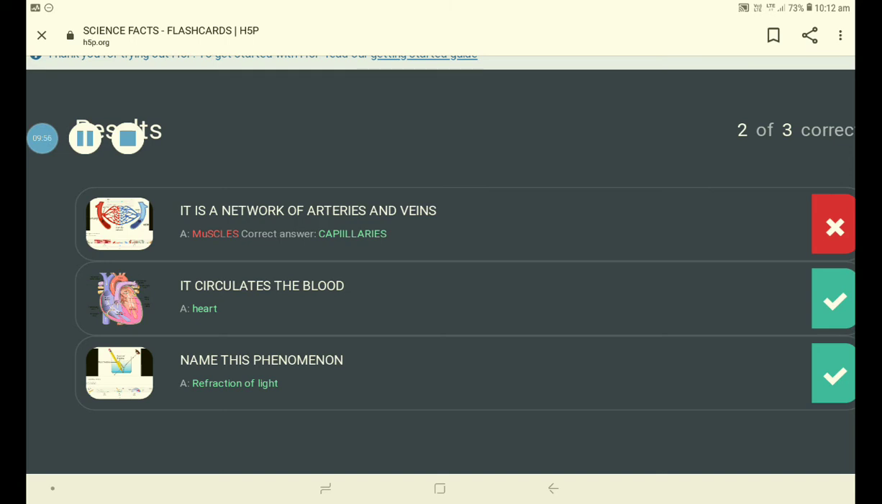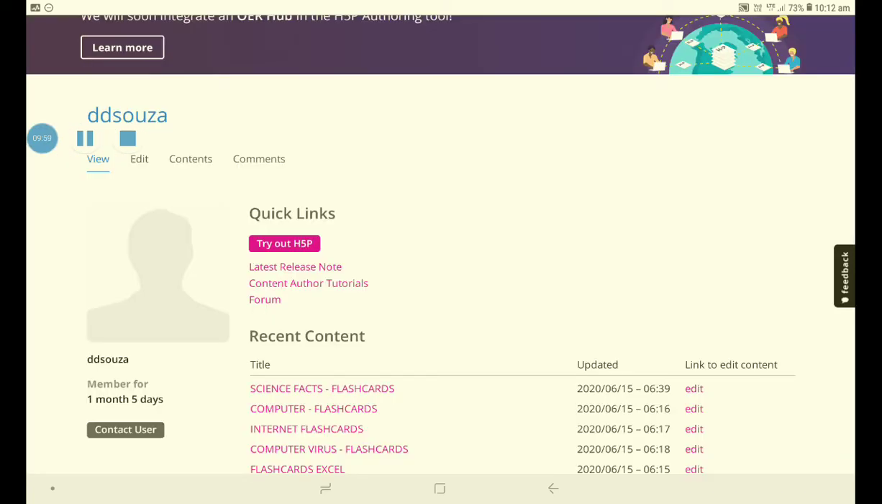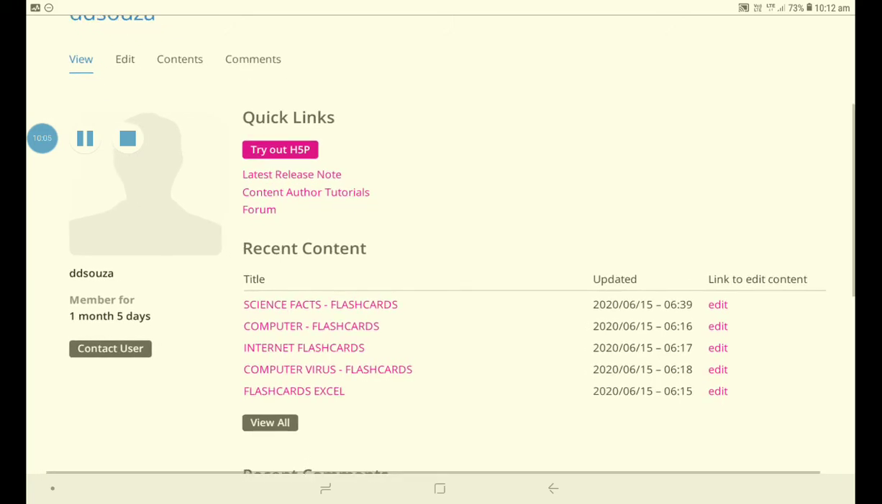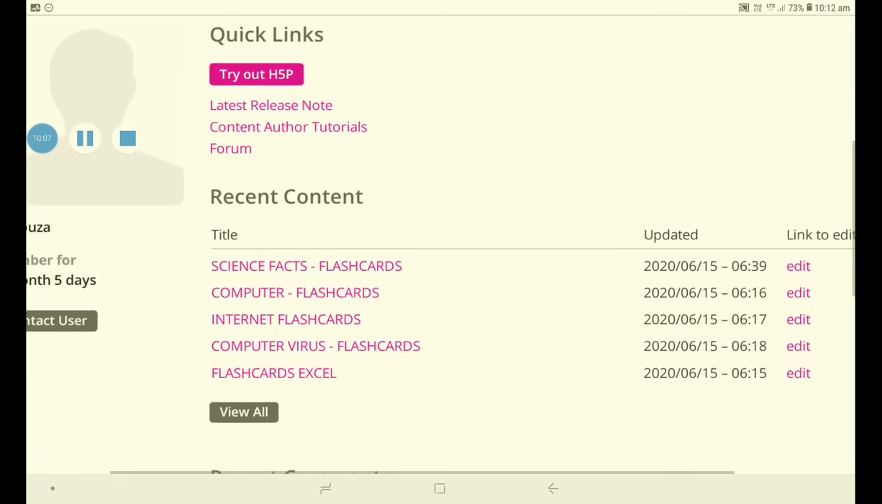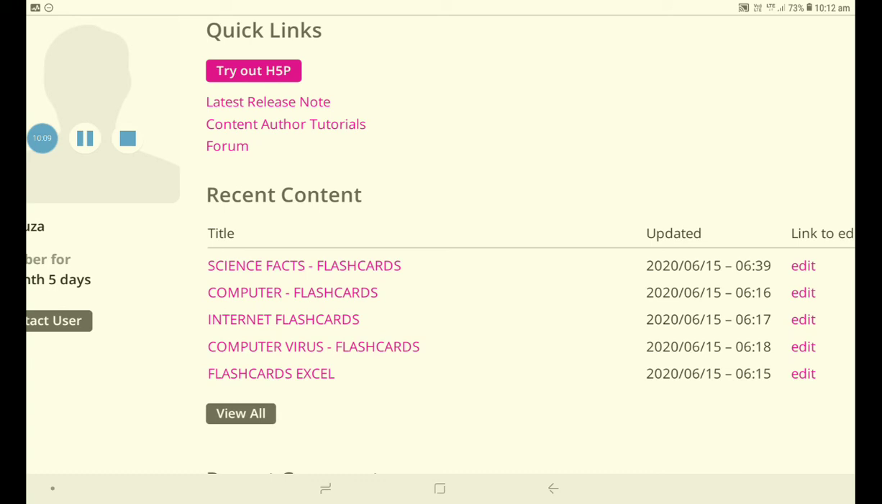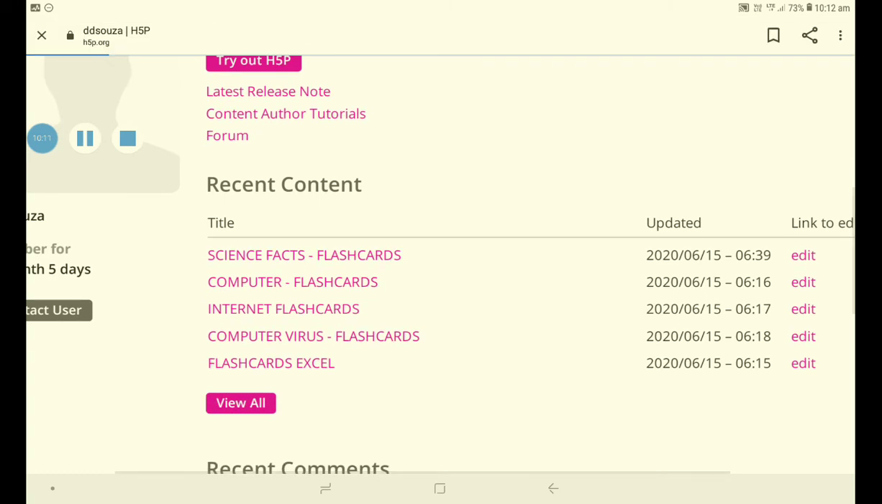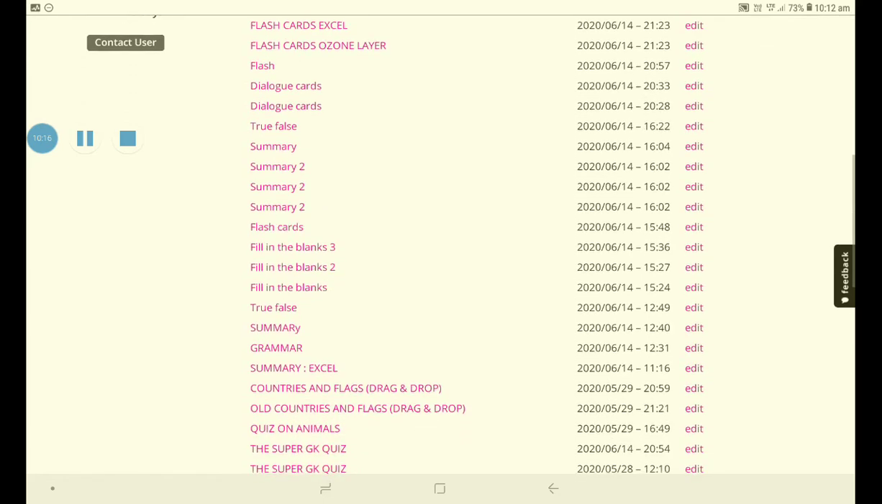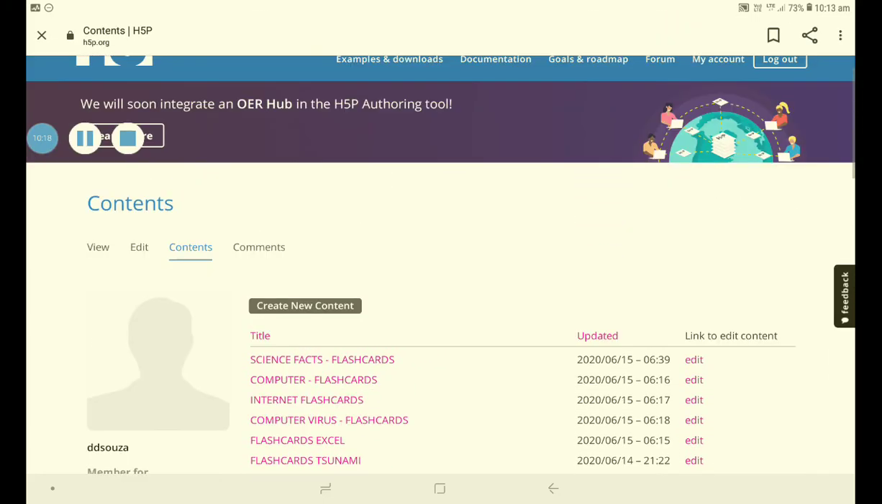Now let us go to the home page. Okay, now this is the home page. Here you can see the contents, all the contents that have been created by you. Now if I go to view all, it will give the full list of contents that have been created by me and are stored in this gallery.